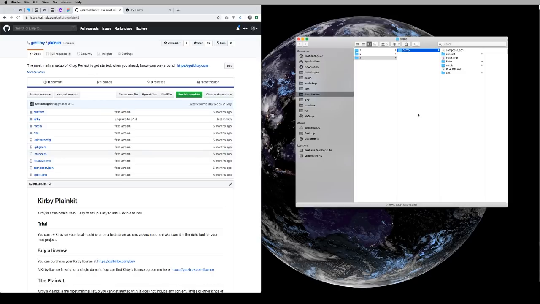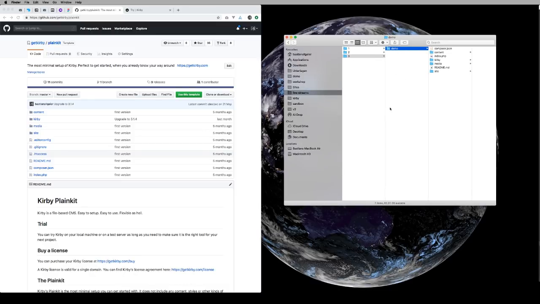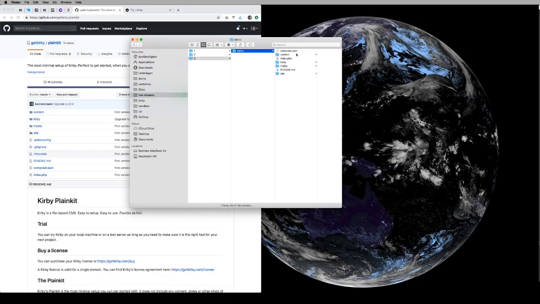I already downloaded this and I installed it here on my machine. I called it demo folder. And this is how it looks like. So it just gives you some basic folders. I'm going to walk through them in a second.